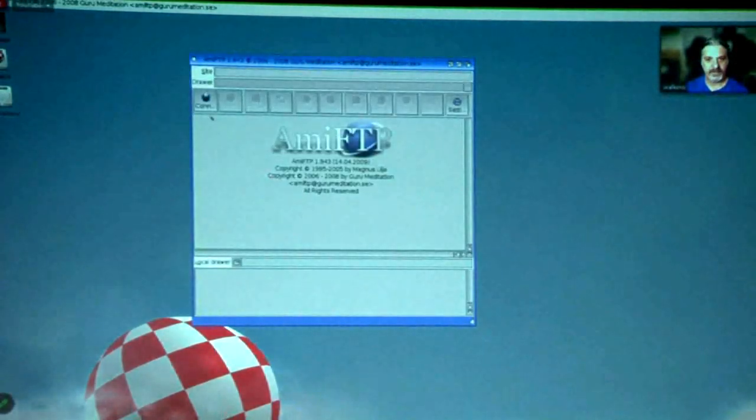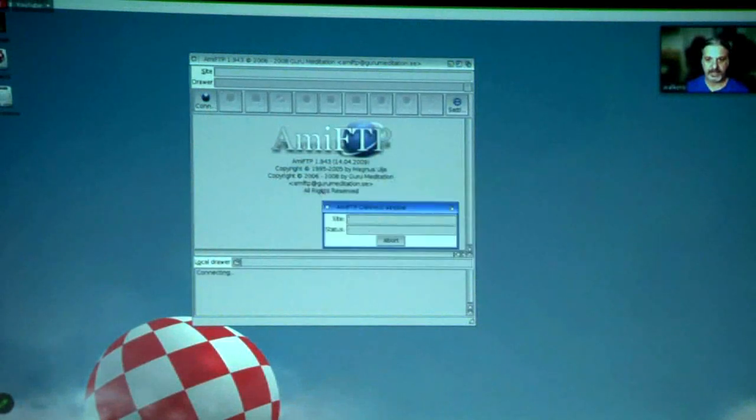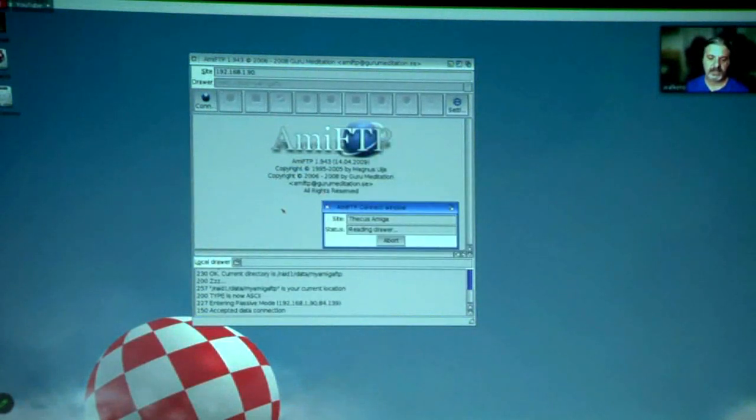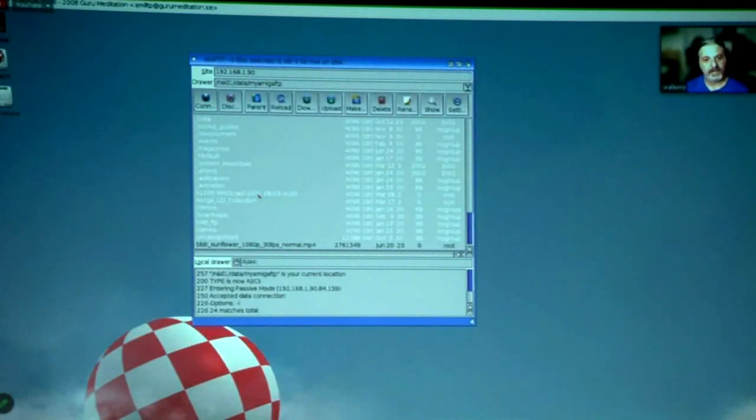Sorry, George, what did you just do there to get over to your Amiga screen? I started the QEMU. So I have here the Amiwest Devcon, and from that I connect to my NAS server, and I have there all the beta things that I would like to test. I don't know if that answers your question.